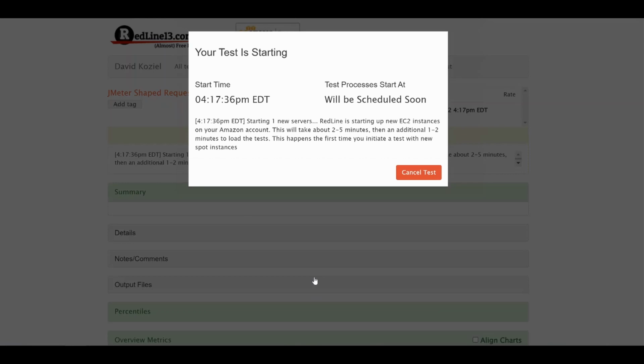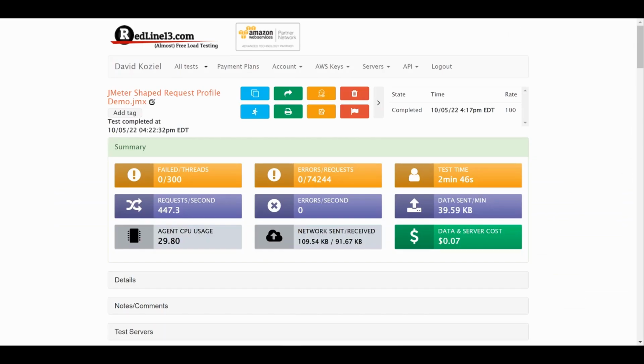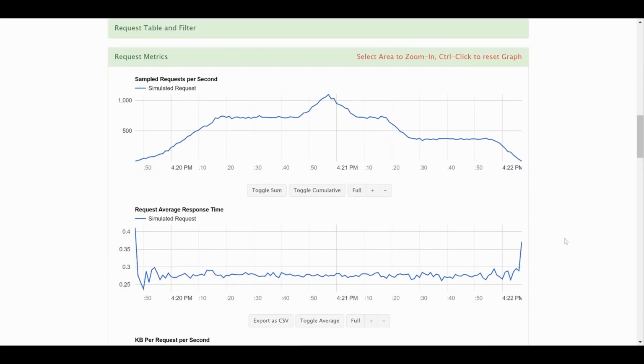It will take a few minutes for our test to start and run. Now that our test is completed, here are the results of our test. You can see that we've run 300 threads and roughly 75,000 requests in 2 minutes and 46 seconds, which roughly corresponds to our planned duration of our test. I'd like to call particular attention to the graphs, which should approximate our load profile that we have set up. You can see that here.